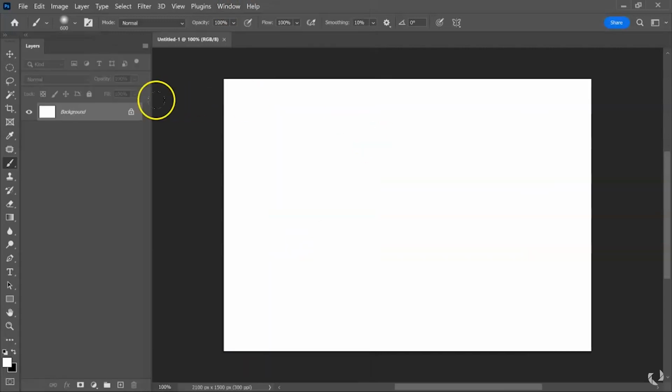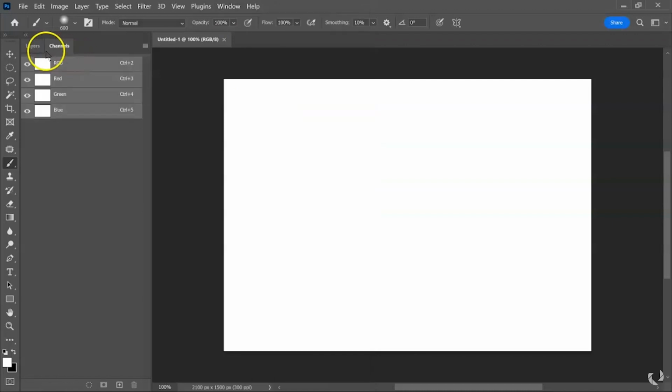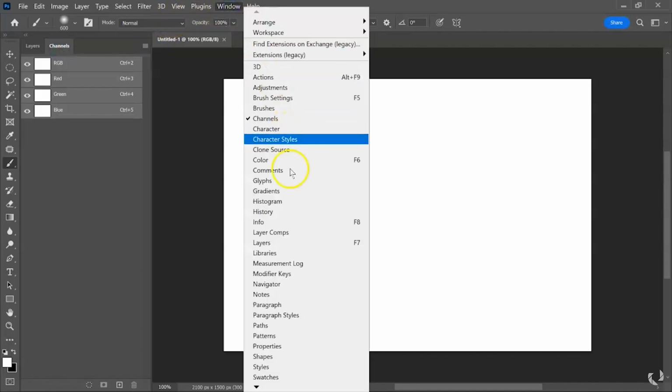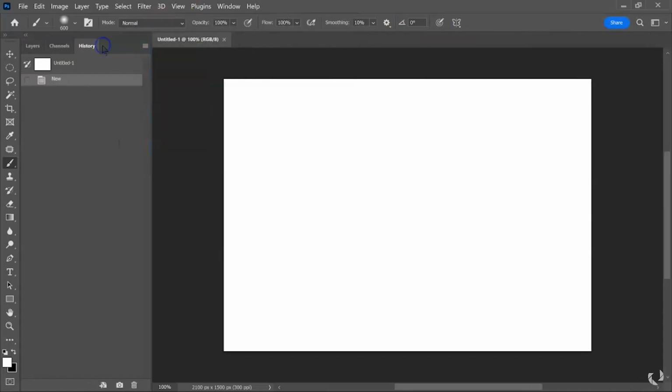The first thing we're going to want to use is the layers. This is probably the most important. You're going to use this in every single edit you do. We're also going to add channels, which is going to appear right next to that there. And then I'm also going to use history. Channels are really good for selections, and history is good if you make a mistake, you can go back and see all of your history. That is our first group here.